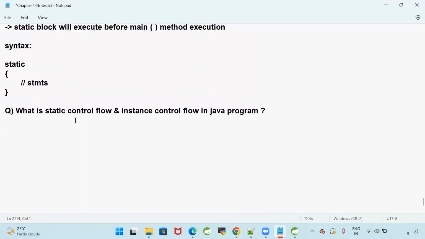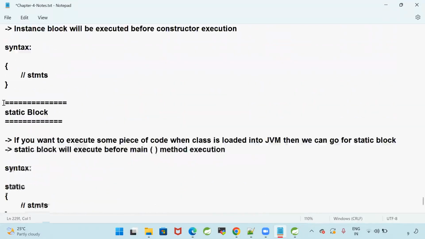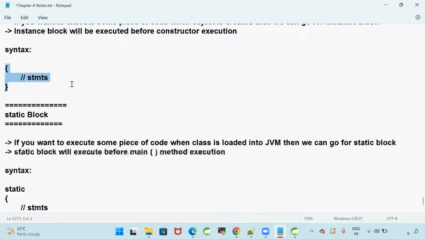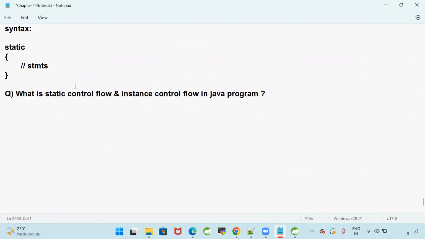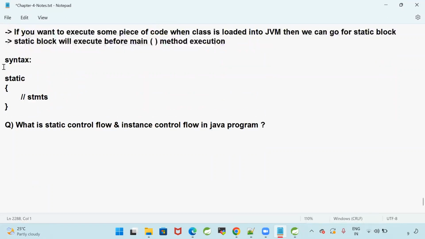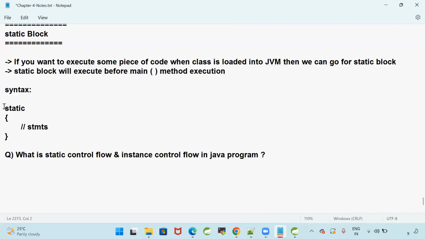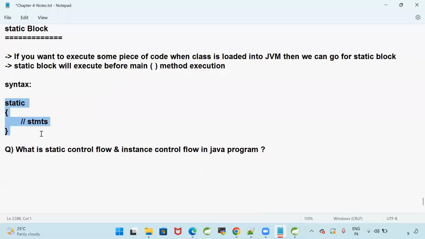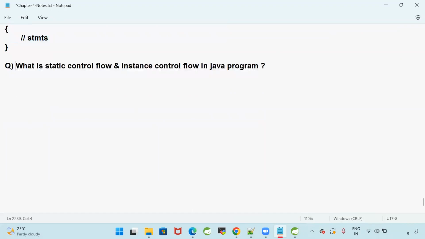First, are you able to understand what is instance block and what is static block? Yes. The instance block will be executed when the object is created. The static block will be executed when the class is loaded into the JVM. Okay, next question: what is static control flow and instance control flow in a Java program?